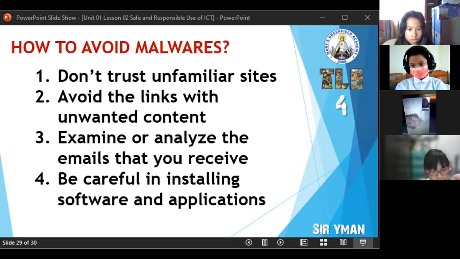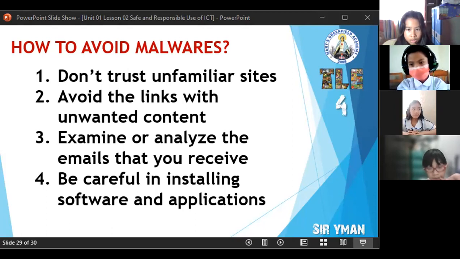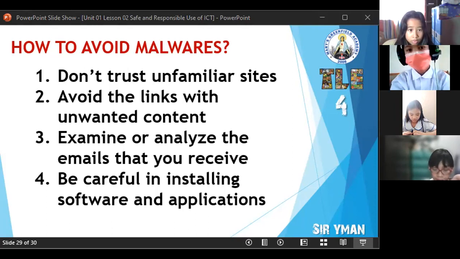Okay, third. Examine or analyze the emails that you receive. Ito madalas mangyari. Lalo-lalo na yung mga gumagamit ng Yahoo Mail. So meron tayong Gmail, merong Yahoo Mail, merong Hotmail. Sa Yahoo Mail, napakadalas mangyari nito. Kasi napakaraming spam messages na dumarating sa Yahoo Mail.